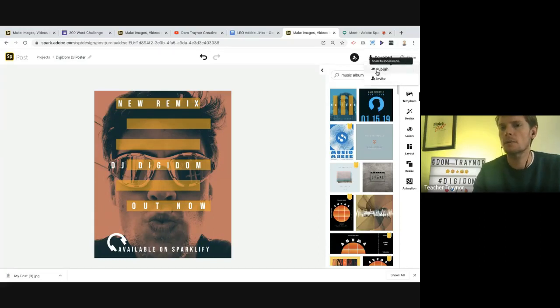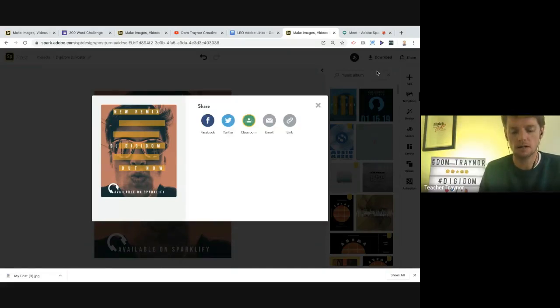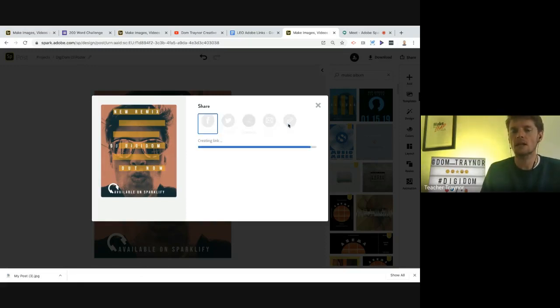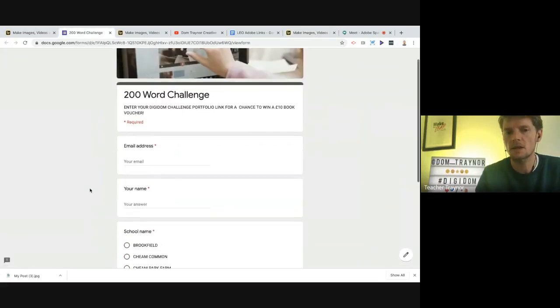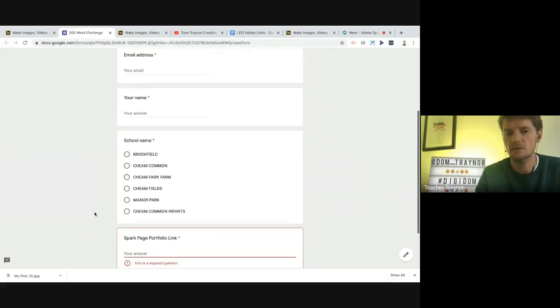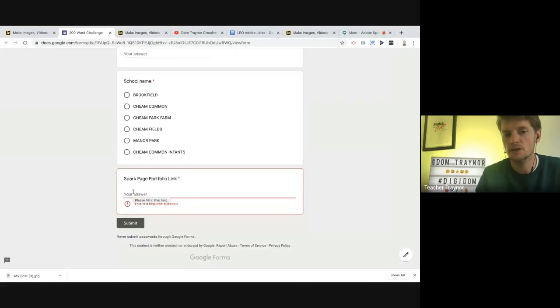So you can publish it, and you can do this on all of the Spark apps, you know, Spark Page, Spark Post, and Spark Video. And you press the link button there. And when you get that link, which will come up in a second, this is the kind of link that you're going to actually put into that Google form we were talking about. Do you remember I was talking about this is where you're going to submit your final piece of work? So you put your email address in, you put your name in so we know who you are, so we can give you your prize. You tick what school you're from. And then also, this is where you're going to put the link in.